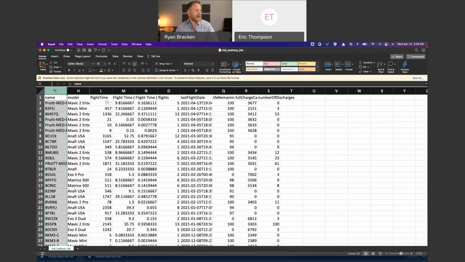So I'm going to click on this column and hit Command or Control. And what I want to look at now is number of discharges. So we'll click on that column. Actually, we'll do number of flights instead. And I want to plot this.